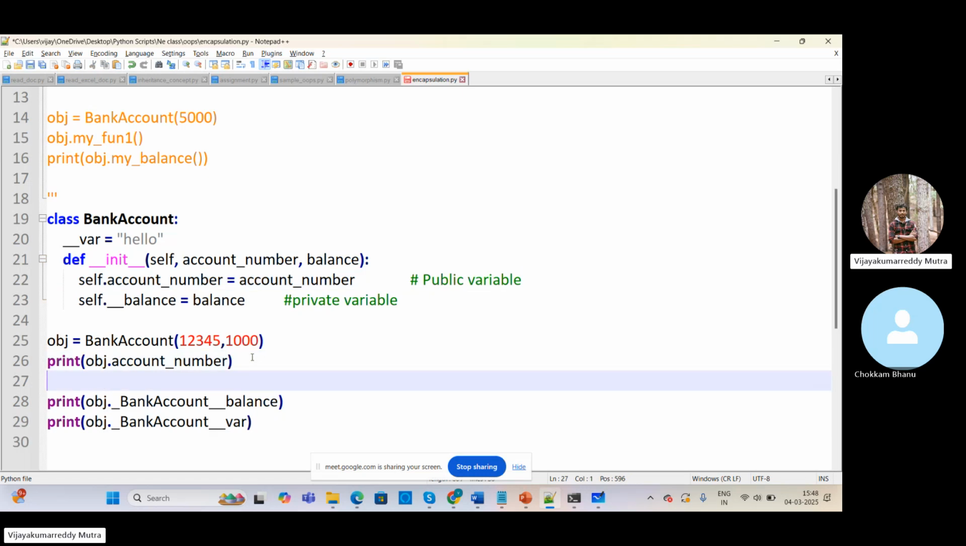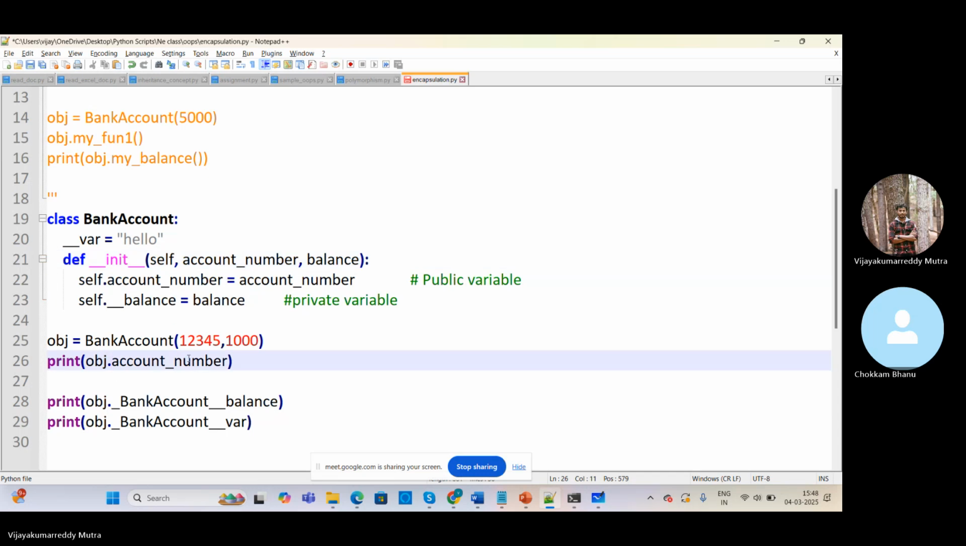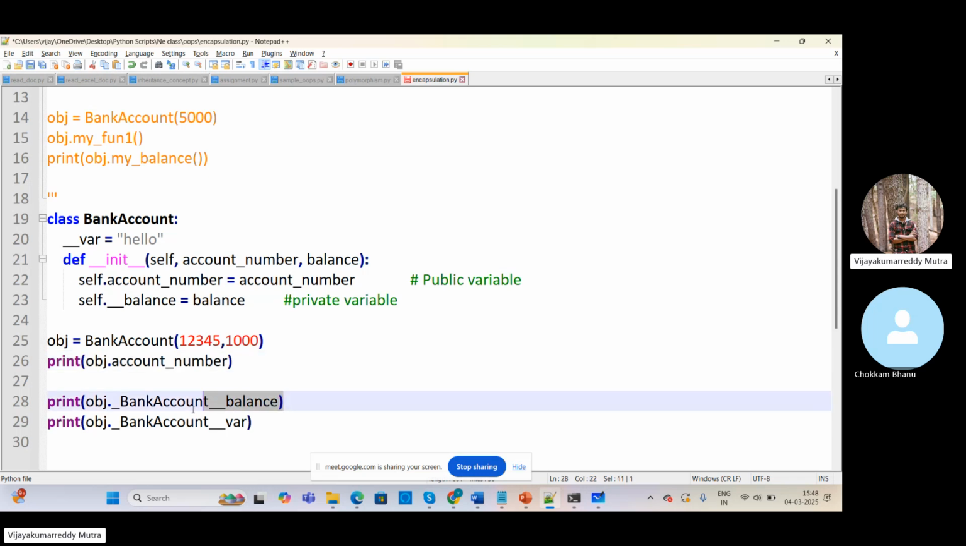It's like using print. Okay, already here, right? See, object dot account number you can use, this is how you can access the public variable. And see the private variable, how I'm accessing it: object dot, class name, underscore underscore, that variable. This is how we can hide a few details in your Python program using private variables. This is about encapsulation, guys.